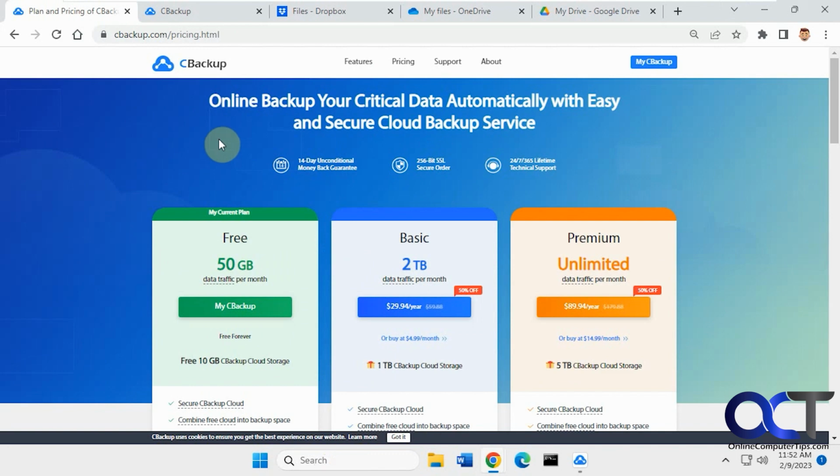Hi, in this video, we're going to be talking about the CBackup online backup storage platform. What this will do is allow you to combine your Dropbox, OneDrive, and Google Drive cloud storage all into one location and share the storage between them. And it also offers backup and synchronization tasks.